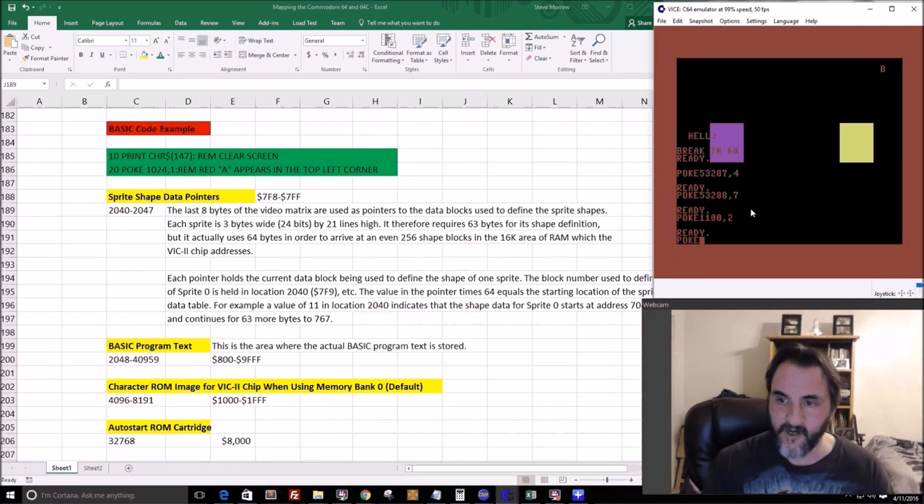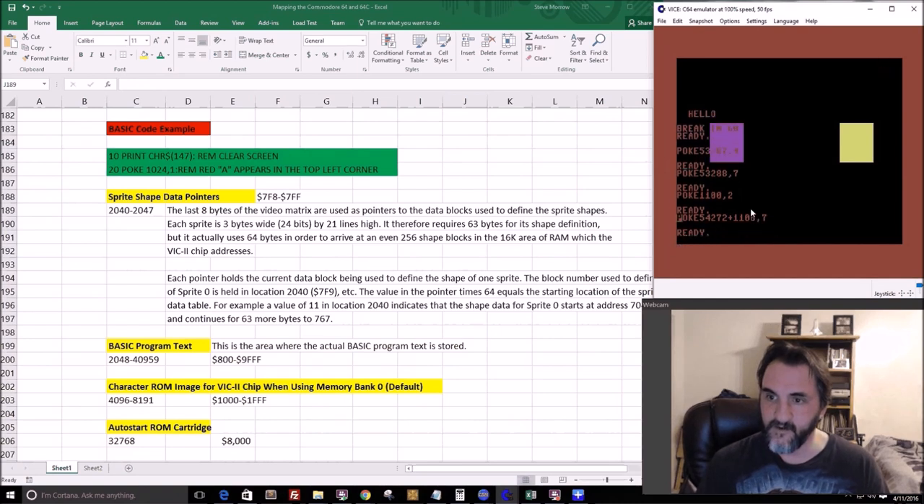If you want to change the color of this, by the way, you just have to use 54272 plus the memory location, and then you can change the color of the text there. Whoops. It just scrolled down the screen. Now it's like a yellow.